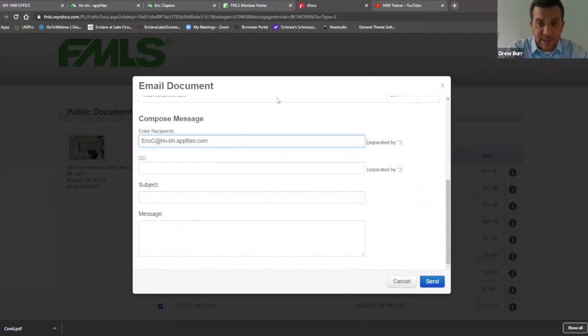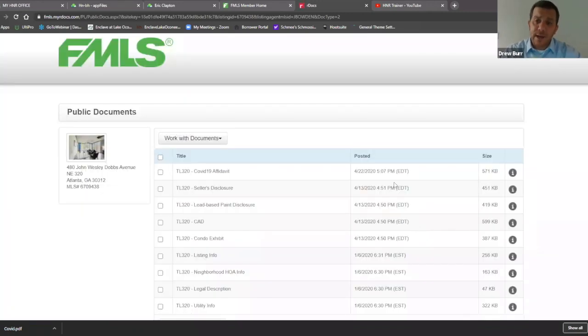Everybody understand what I just did? I copied an email address that's tied to the app file. I'm pasting it into this option to email my documents from FMLS into AppFile. And I'm going to click send. I don't have to hit a subject name. I just hit send. And now these documents have been emailed into my app files. Pretty cool way to handle it, honestly.